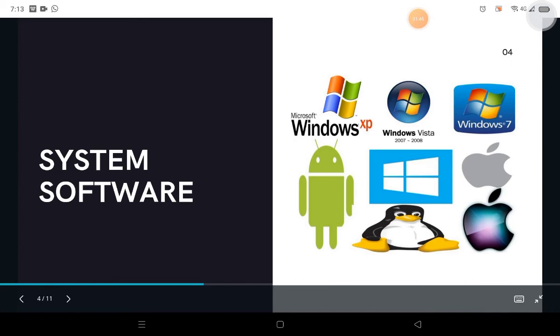Also, we consider the iOS for the Apple devices. We have the Android, the Linux, and many more. So those are the different types of system software.